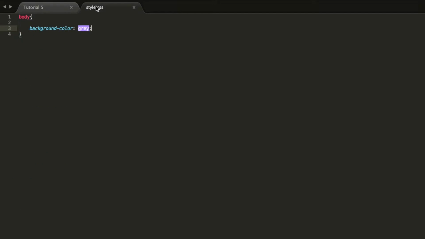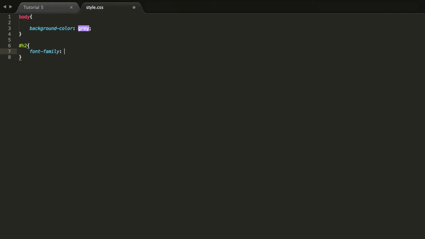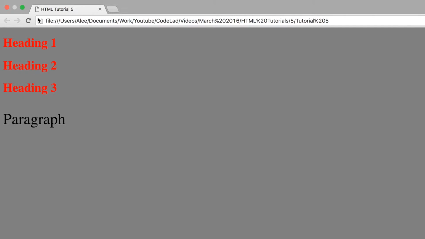I'm gonna go over here and define the ID. To define the ID, you have to use hash and then the name of the ID, which is h2. Open and close curly braces, and in there I'm gonna write, let's say, font family. I can change the font family to Courier. I'm gonna go over here, refresh it. You can see it has been changed. Heading 2 is now in Courier style.